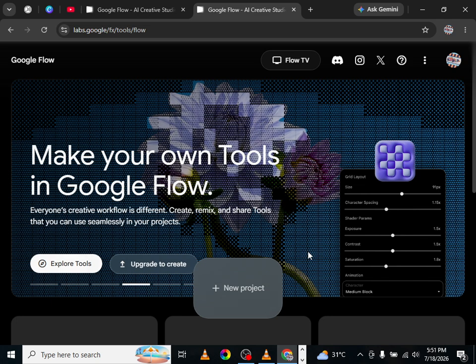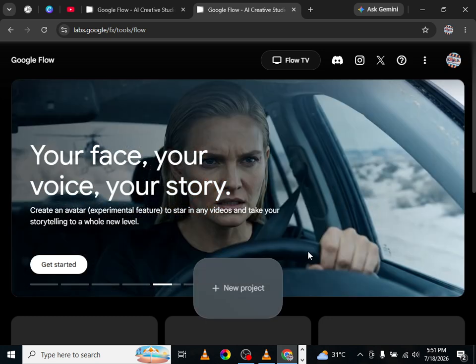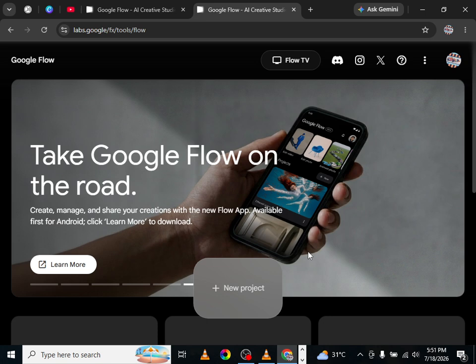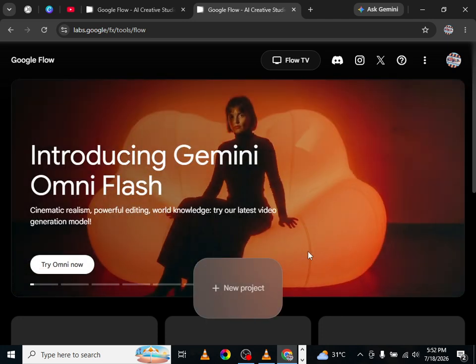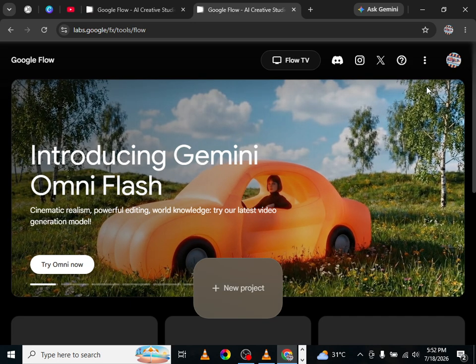Another effective solution is to clear your browser's cache and cookies. Old browsing data can sometimes interfere with Google's authentication process. After clearing the cache, restart your browser and try signing in again. You should also make sure your browser is updated to the latest version. An outdated browser may not be fully compatible with Google Flow or Google's sign-in system.